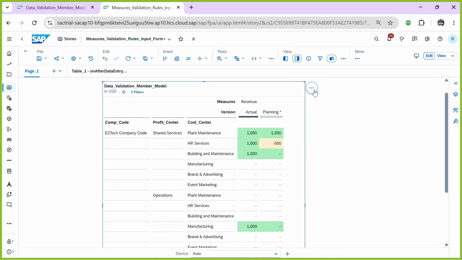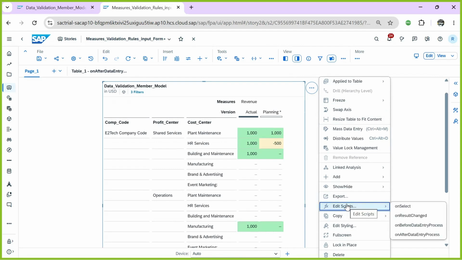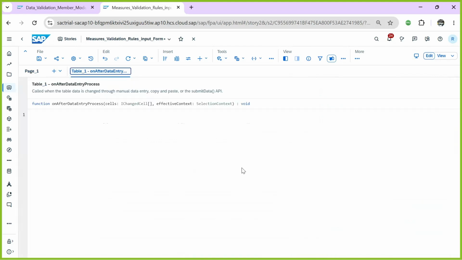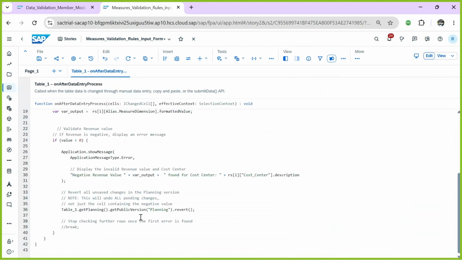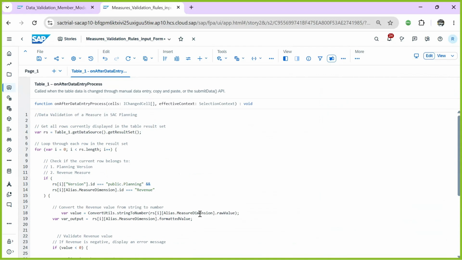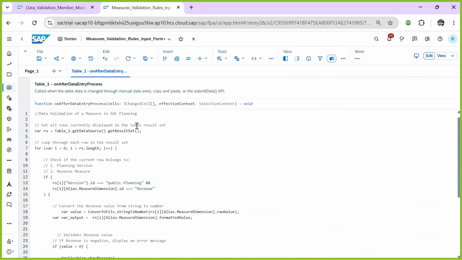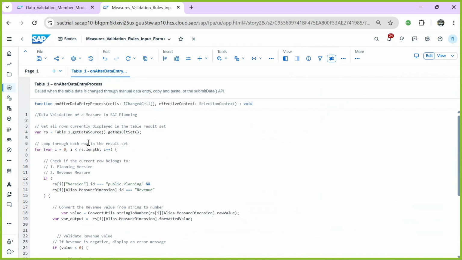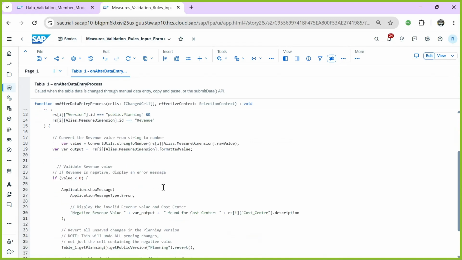Click on the table, go to edit script, go to on after data entry process, paste the code. So within the code, I created one variable, rs, which will have all the data records of your table. Next, we'll loop through each record, then validate your version and measure for planning and revenue fields.